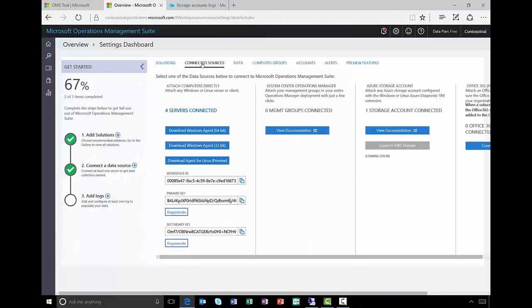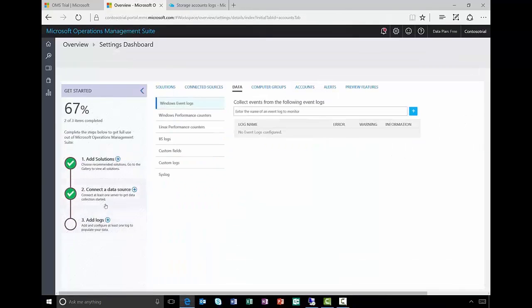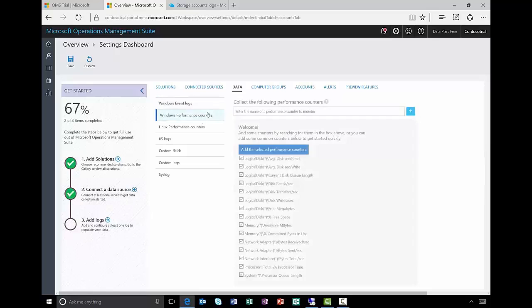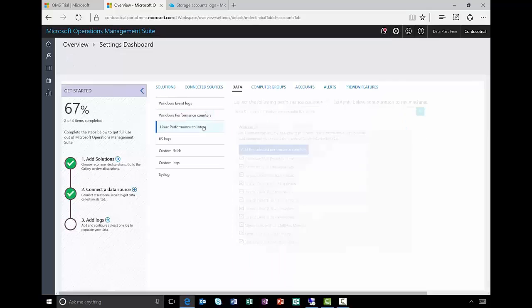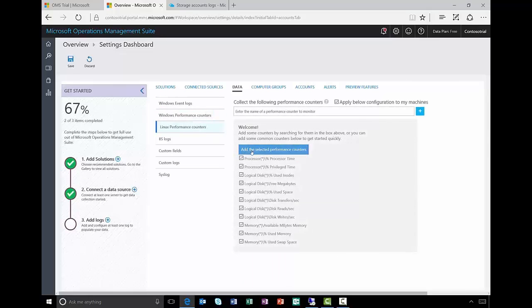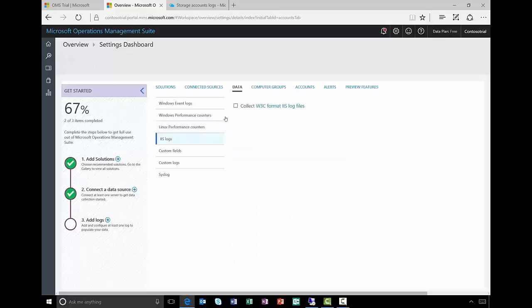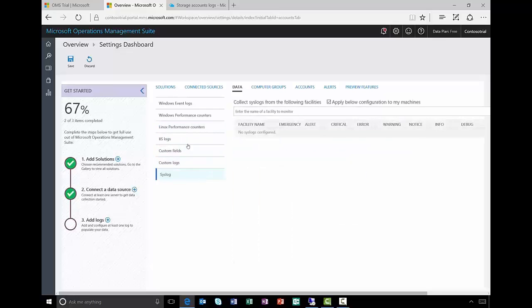Now that the endpoints are connected, we'll define which type of data we want to collect. Keep in mind that when we enable solutions, it will automatically define which data to pull from the managed machines. However, this tab will let you define specific data types to be collected. You can specify event logs, performance counters, custom logs for both Windows and Linux machines. As an example, I'll add security-related Windows events.